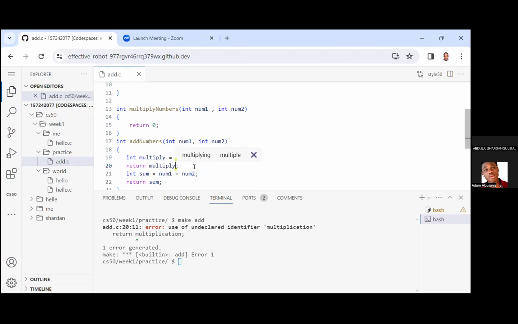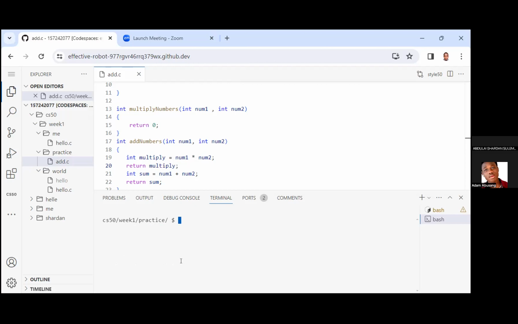Should I run it again? This is compiling. We're trying to compile it now. And there are errors. Okay, we are compiling it. It's compile time errors. If it compiles successfully, then we'd run it.